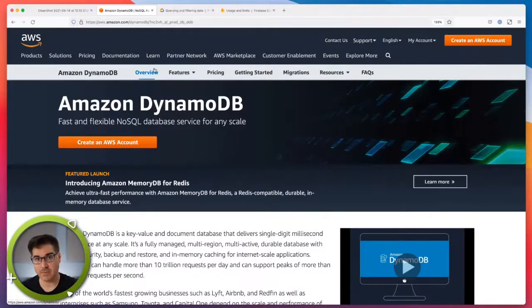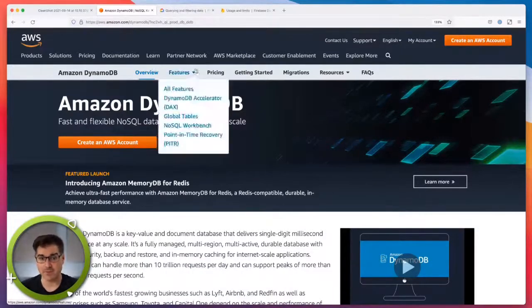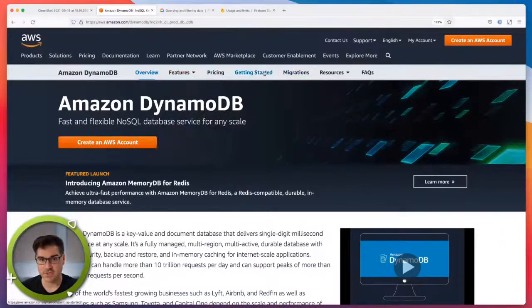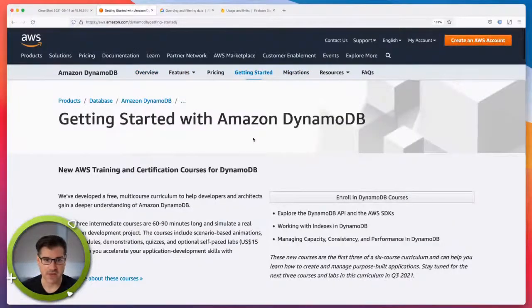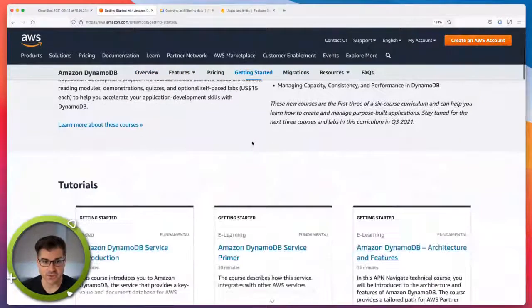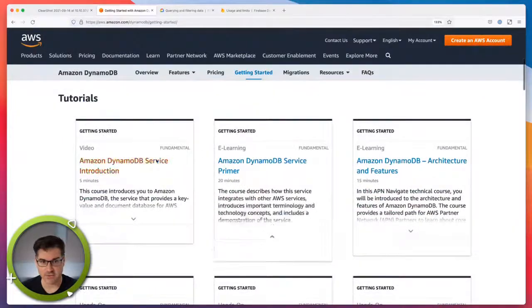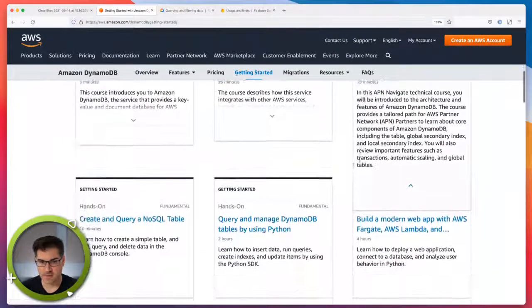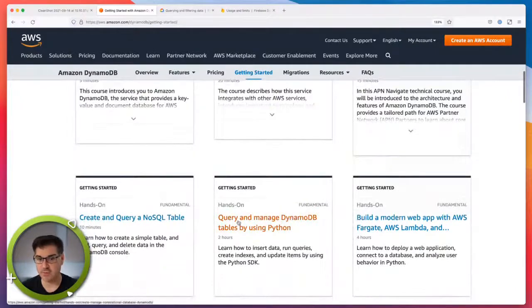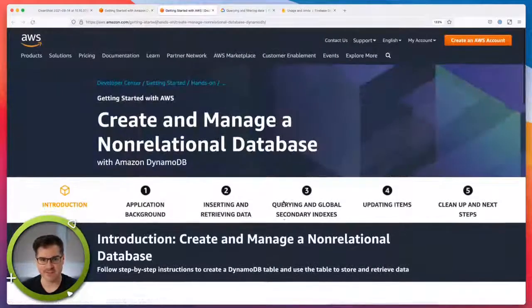Okay, back to the big one. Everybody understands DynamoDB, or at least this is one of the most popular services out there. It's been around for a long time. Huge thing. I'm going to click on getting started. So here's courses, and then scroll down and I get tutorials. So I can get a video, I can get the service primer, hands-on, query and manage DynamoDB tables by using Python. That seems what I want. Let me click on that.